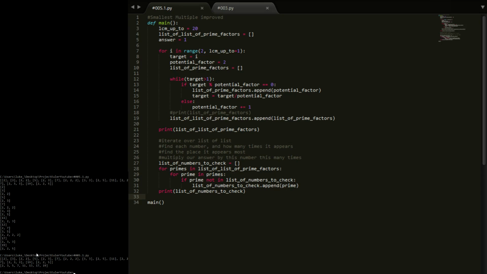Right, so this list of numbers to check right here, 2, 3, 5, 7, 11, 13, 17, 19, you can see this is all the prime numbers that are involved, all the prime numbers up to 20. These are all the numbers that we need to check through and say, right, how many times do you appear in each one?